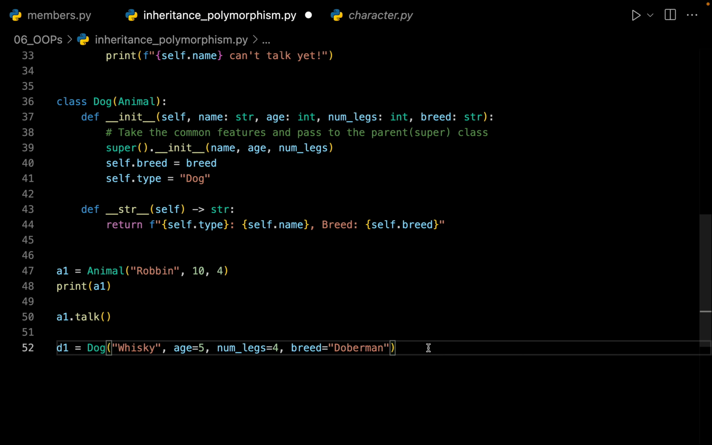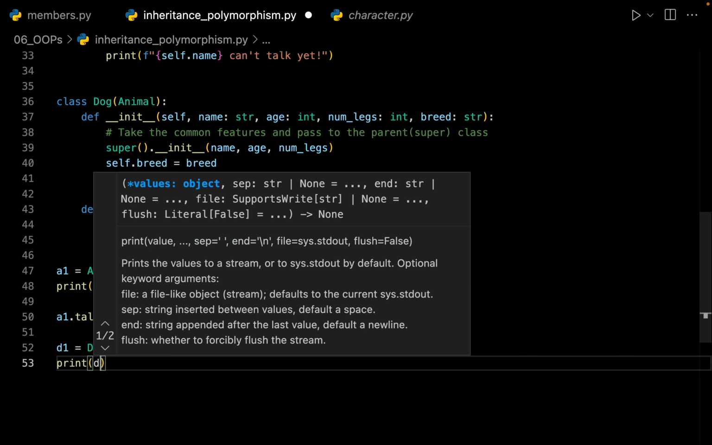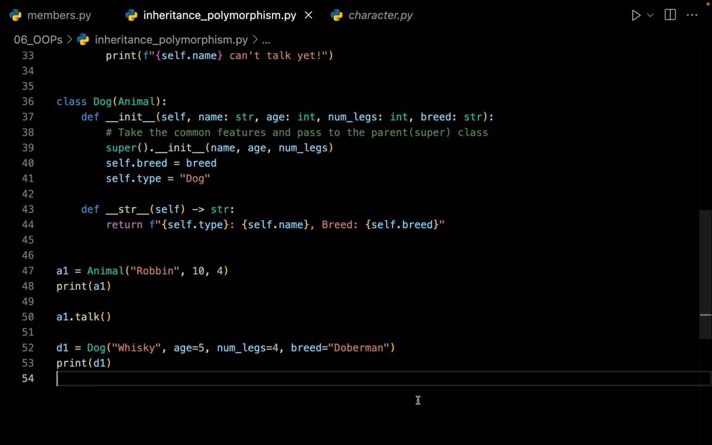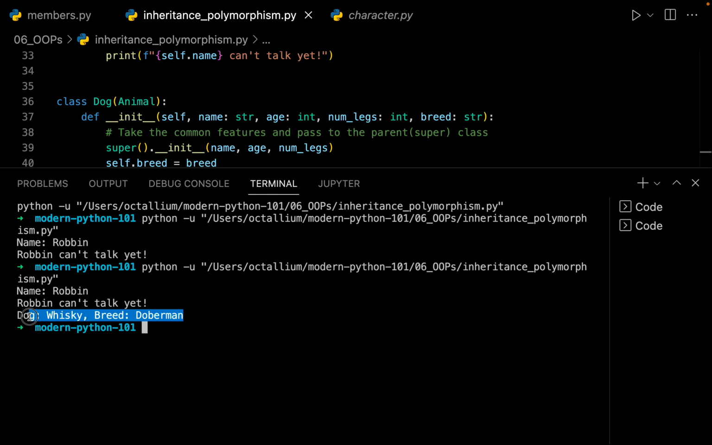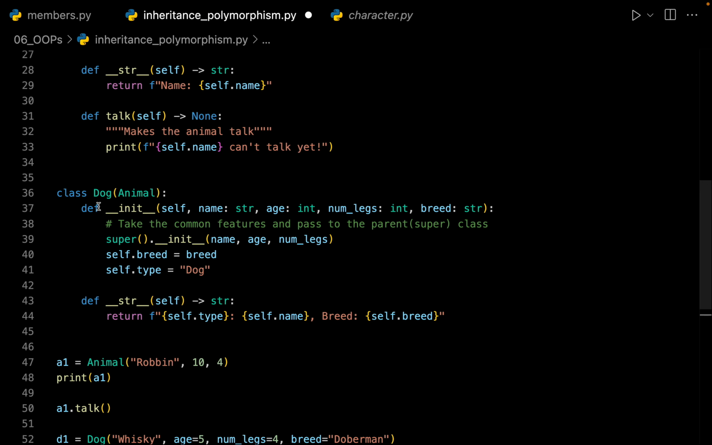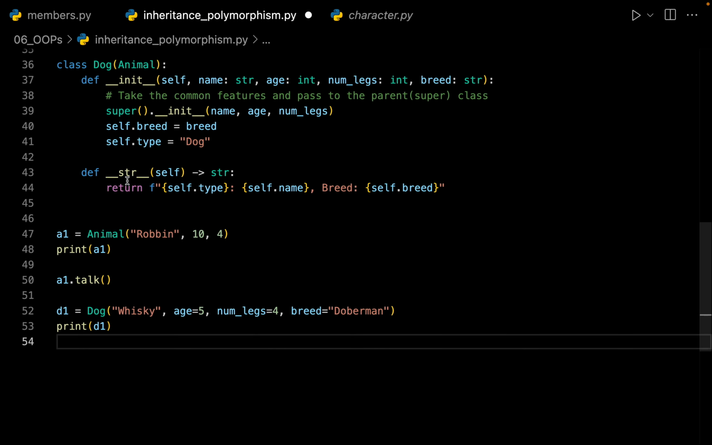Let's try to print out our dog. So I can say print my dog. Let me save it and let me try to run this file. So here you can see we have a Doberman by the name of whiskey, and the breed is Doberman. Now let us try and explore some more benefits of inheritance. So you can see we have created a class of dog which inherits from animal. Since dog inherits from animal, it also inherits all of the behavior of animal. The class of dog does not have a method for talk, but the class of animal has it. So we can actually make the dog talk as well.